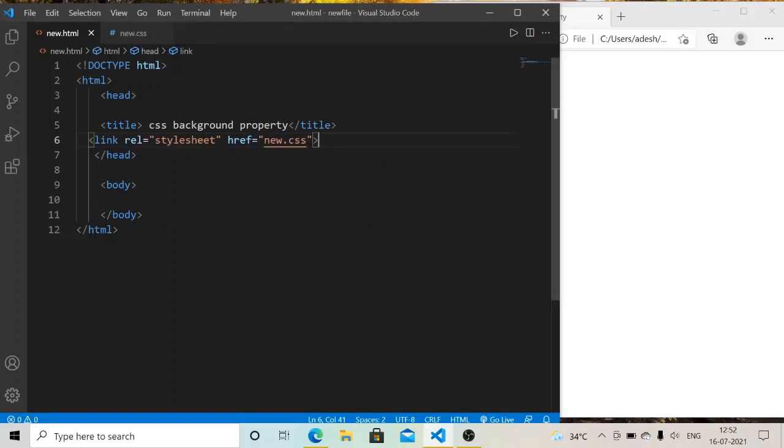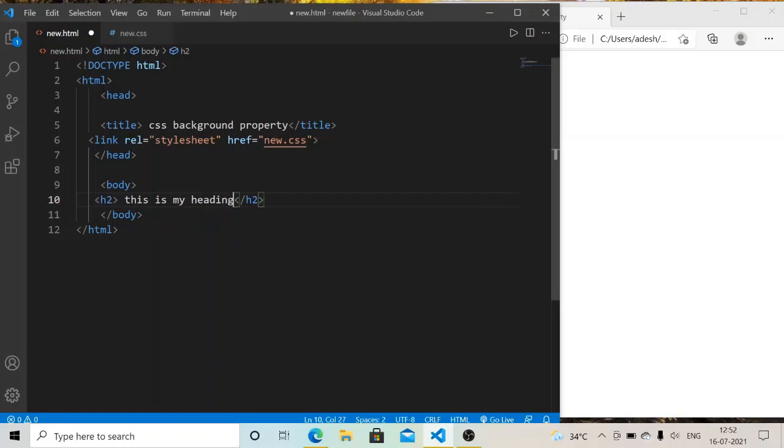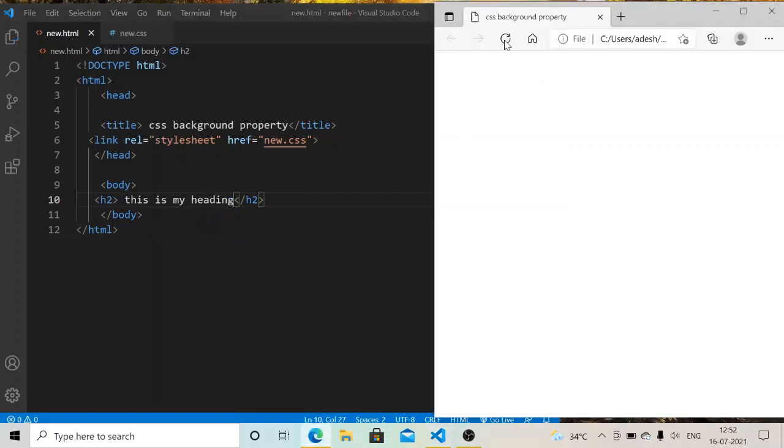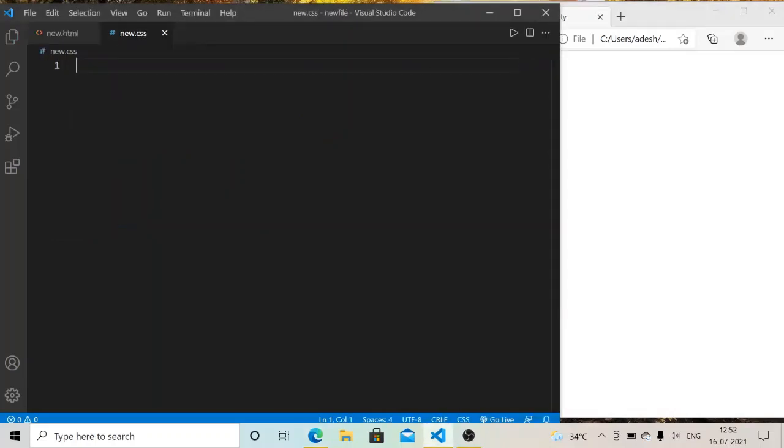So before applying the background property, let's create some element here. I create a heading element. This is my heading. Okay, now I save this file and refresh my page. Here you can see that my heading appears in my HTML page. So let's apply the background property to it.